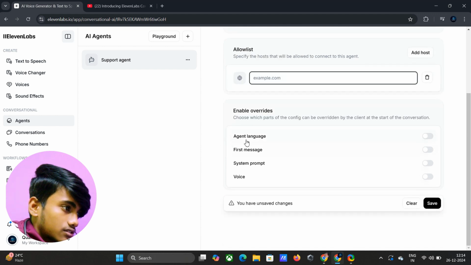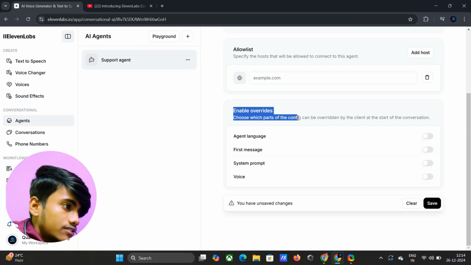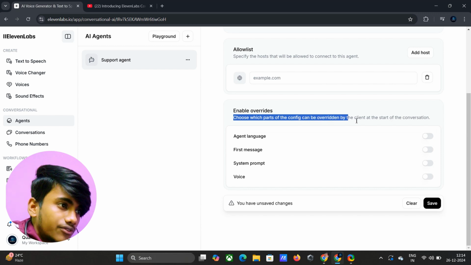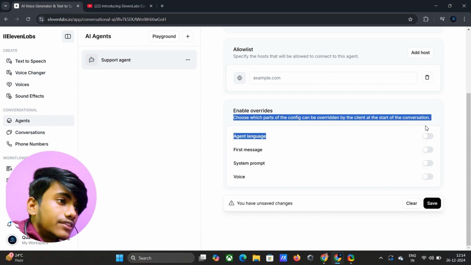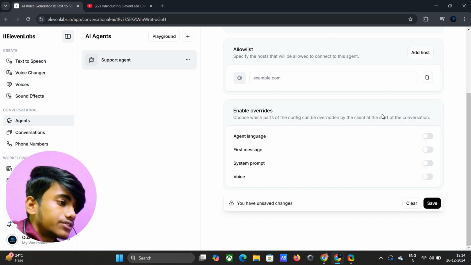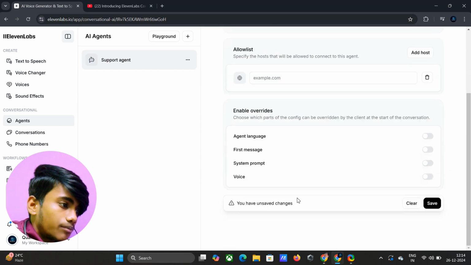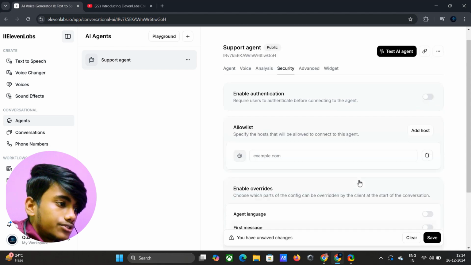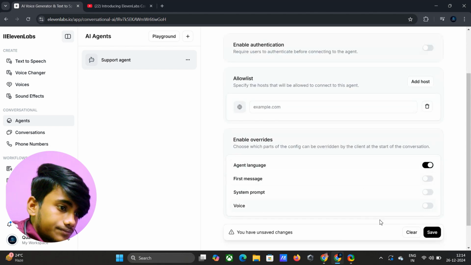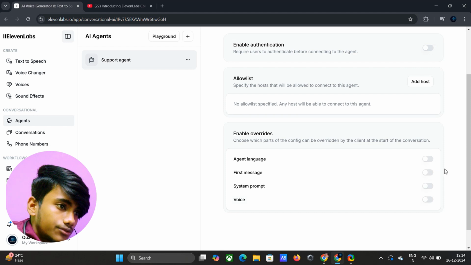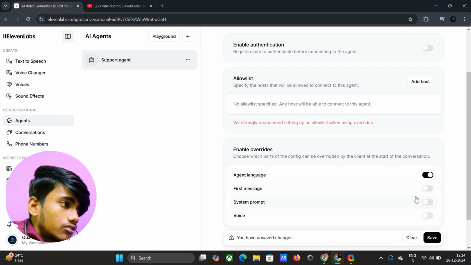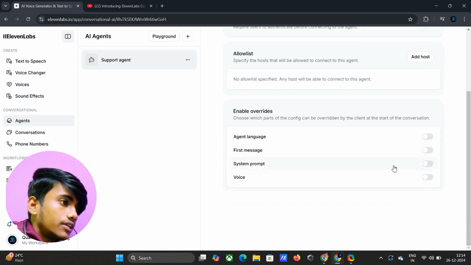Then there is enable overrides. So I think this is to choose which parts of the configuration can be overridden by the client at the start of the conversation. This is something you can play around with, which you need, which you don't need, right? So you can play around with it.